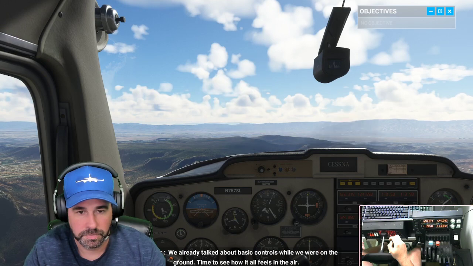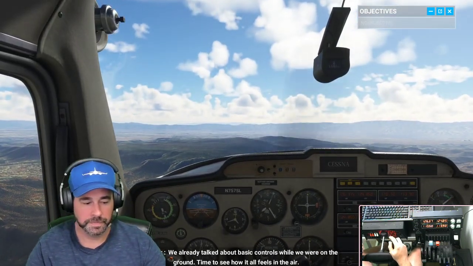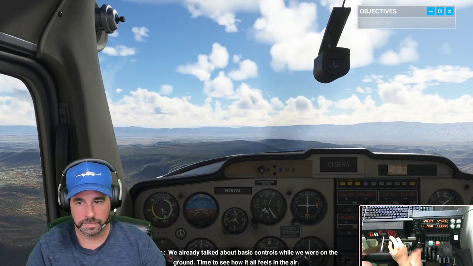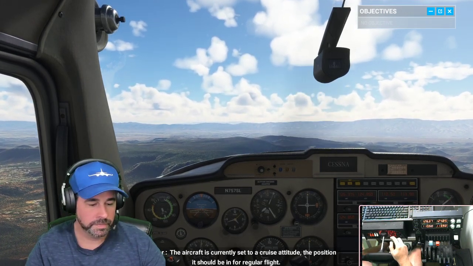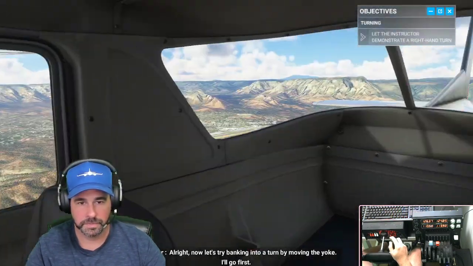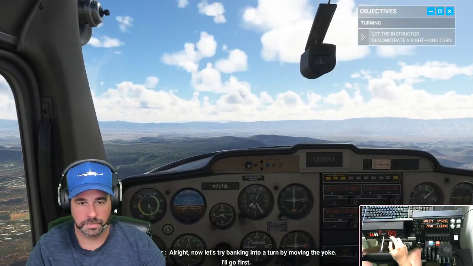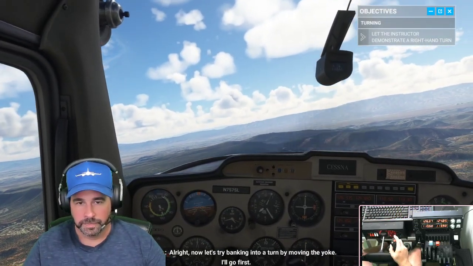About basic controls while we were on the ground. All right. Time to see how it all feels in the air. The aircraft is currently set to a cruise attitude, the position it should be in for regular flight. All right, now let's try banking into a turn by moving the yoke. I'll go first.